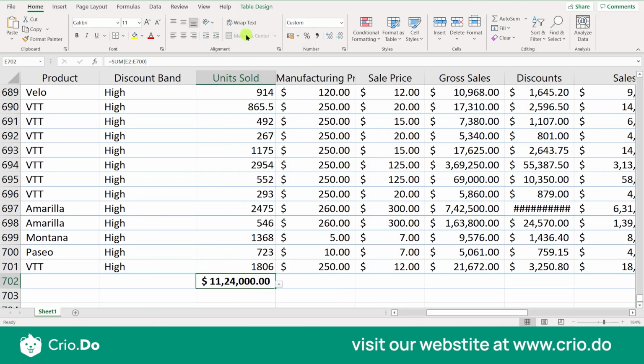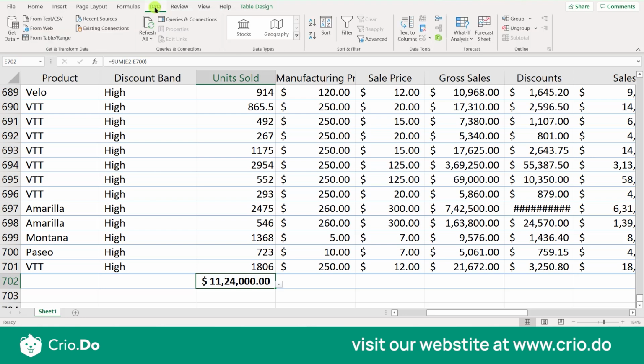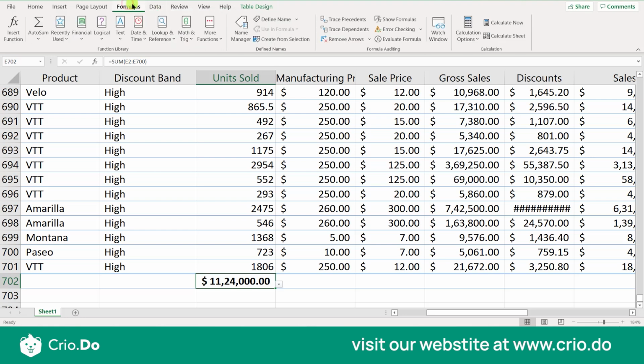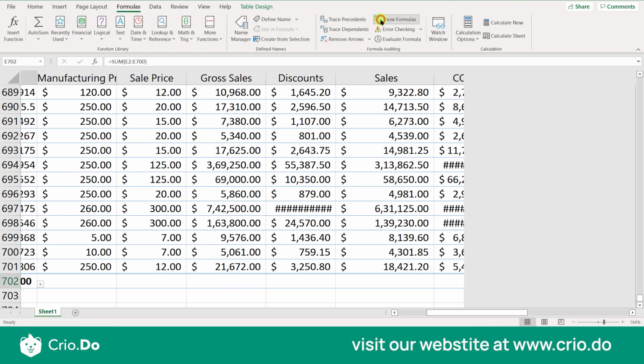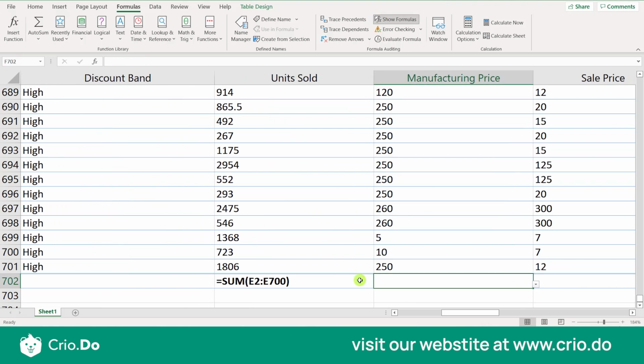So we did it. Now we can show the formula as well. If you remember, we went to the Data tab, then Formulas, and we can show the formulas. So here we can see the formulas. What was the formula provided here?